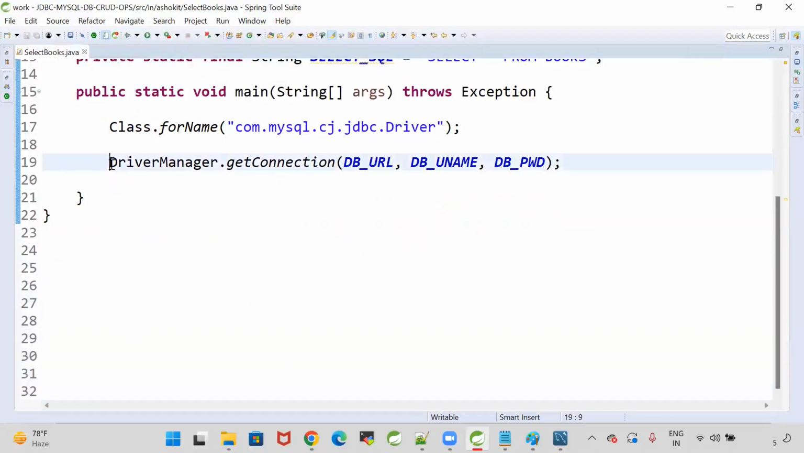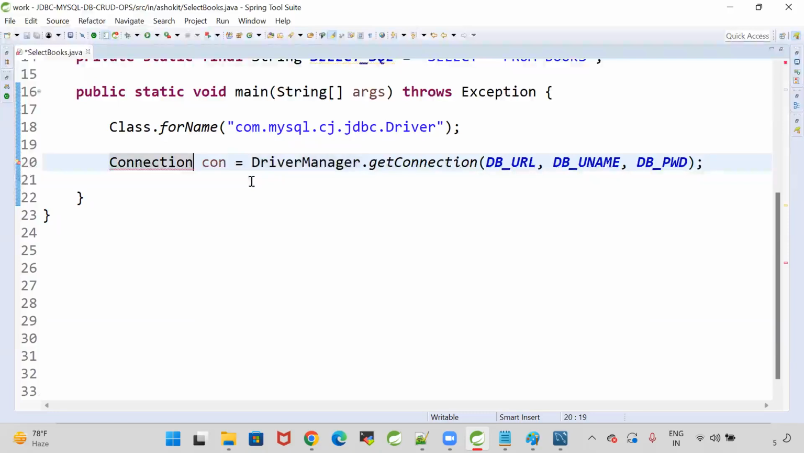Yeah, come on, tell me how to store it. What is the variable? Connection con is equal to DriverManager dot getConnection. Import the package. Which package? java.sql. Okay, I got the connection. What is the next step?